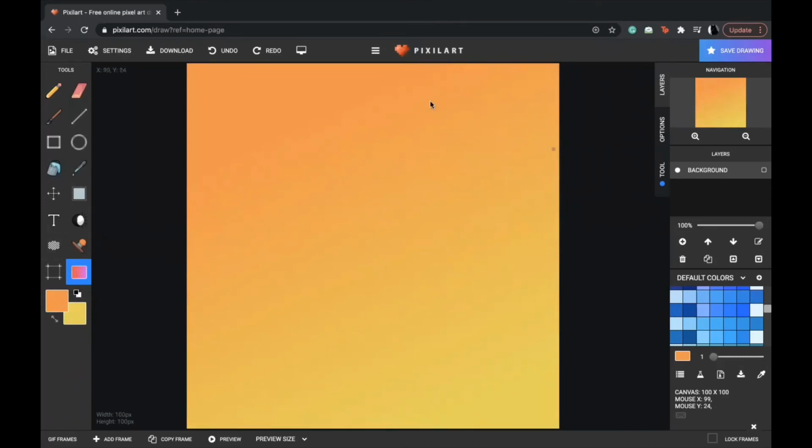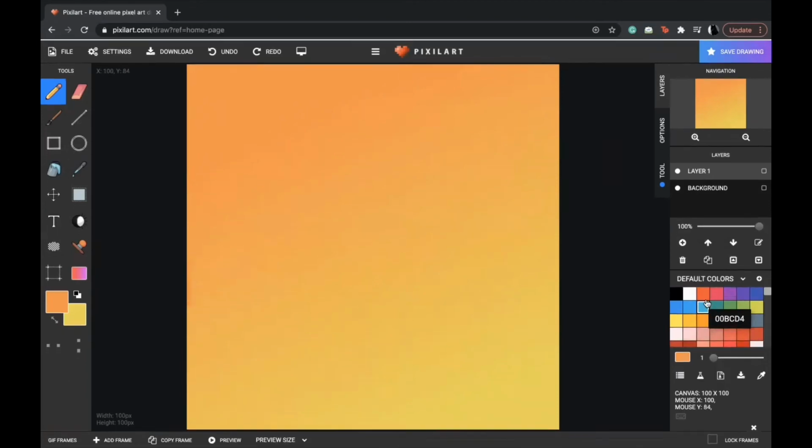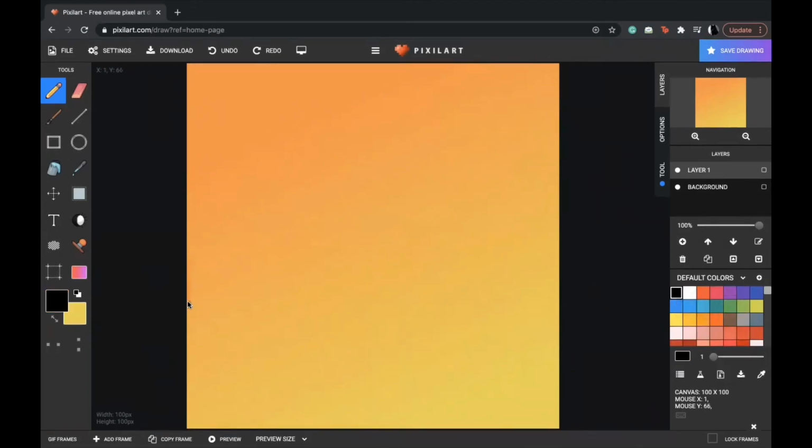All right, so now that we have the background, I can go and create a new layer. Now, anything I do on this layer will not affect the background. To select a layer, you just click on it. And now I can start, for example, creating a skyline. Whoops, wrong color. I'll just set that back to black.